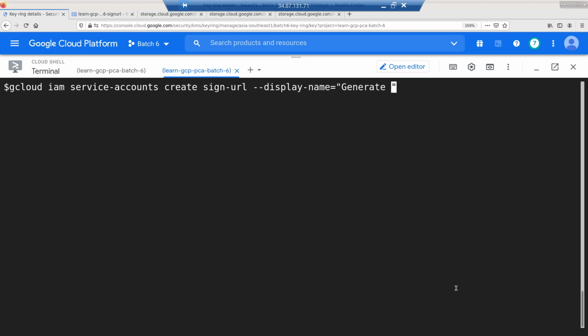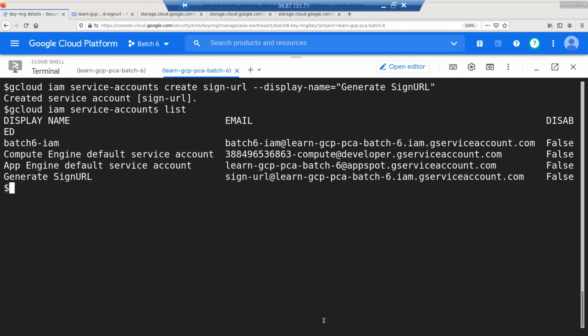Generate signed URLs. And I would strongly suggest using a dedicated service account for generating signed URLs. So I'm going to create it. Service account created. Want to verify it? gcloud iam service-accounts list. I should see one service account called this one. This is my ID. Good.